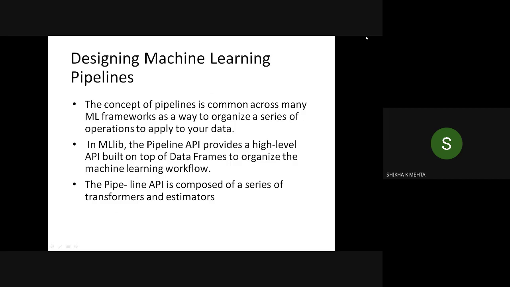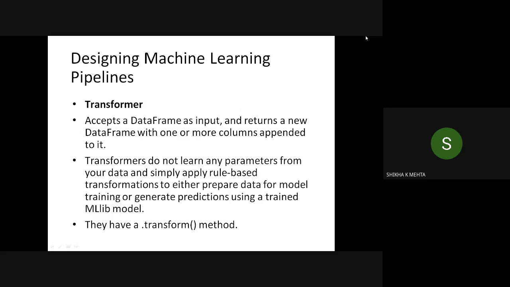So basically, this pipeline API is a high level API that is built on top of the data frames, in order to design the machine learning workflow. It is composed of a series of transformers and estimators. So what is a transformer? Basically, a transformer accepts the data frame as input and returns a new data frame with one or more columns appended to it. And they do not learn.